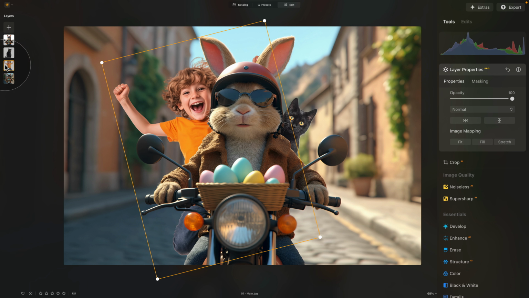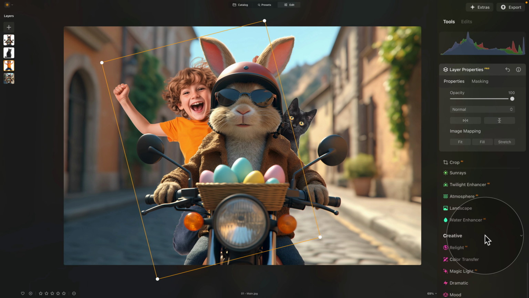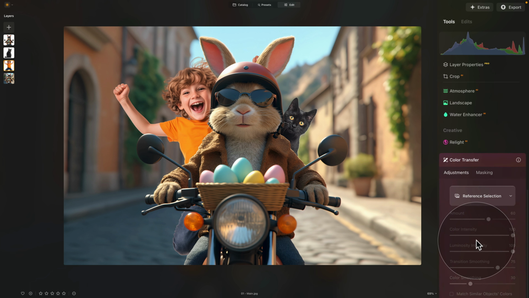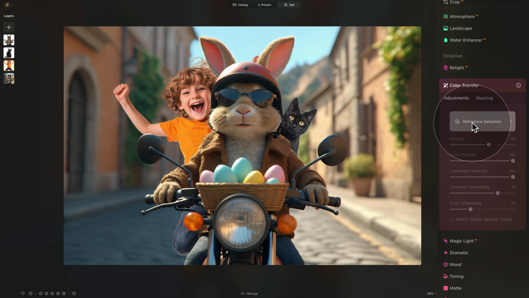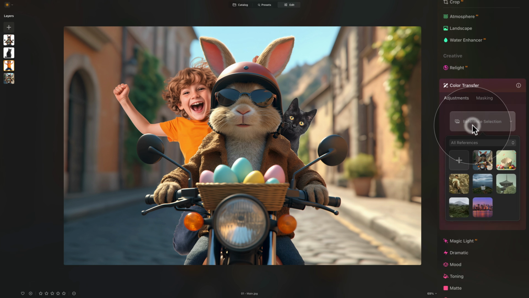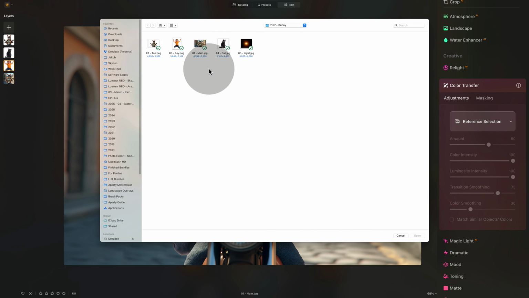So select the boy, head to the main editing toolbar, and let's go down to the creative section. Here, the second tool is called color transfer. So select it, and we're gonna first pick our reference image. Now there are some previews here or sample images. However, what we want is our original photo. We want to color match the boy with the rest of the image. So I already have it here, but what you would do, you would click on the plus sign, navigate towards the sample files, select the base layer, the base image, and click on open.